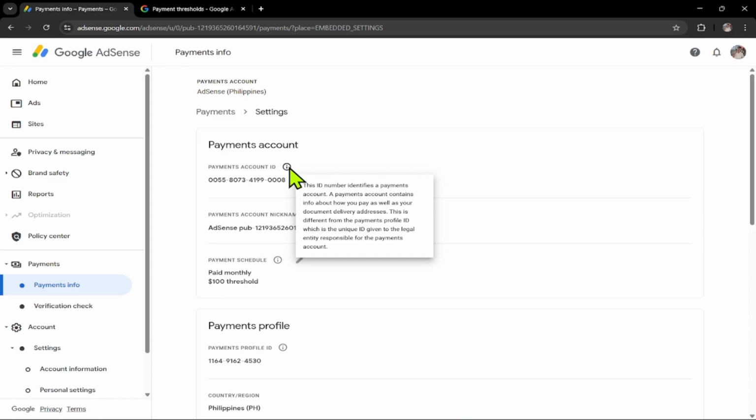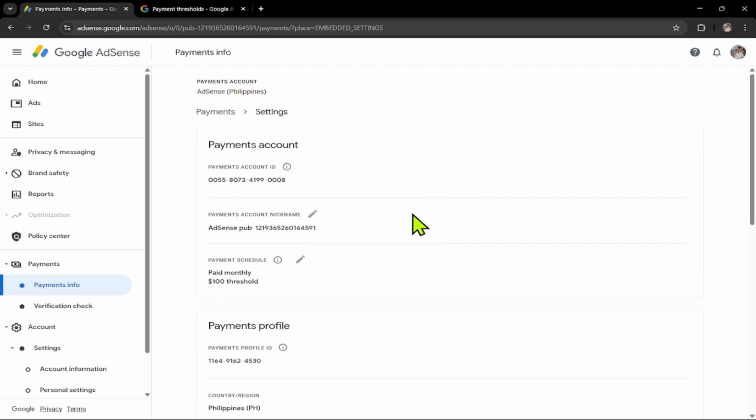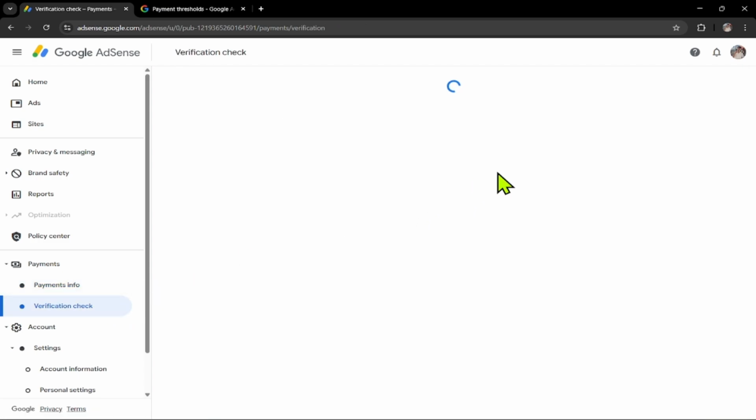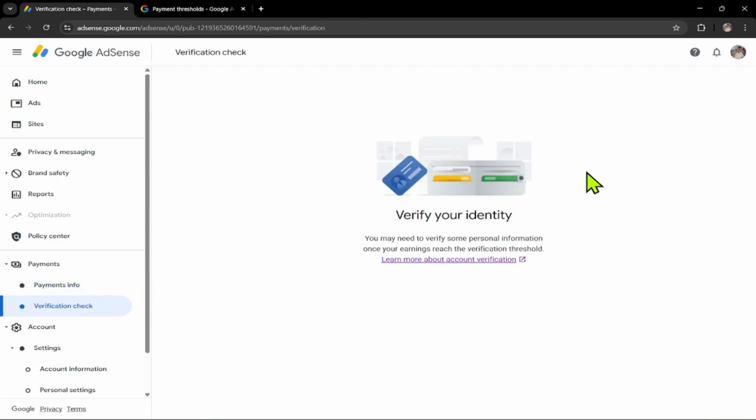When the PIN arrives, log back in to AdSense. Go to Payments, then Verification Check. Enter the PIN exactly as it appears in the mail. Then click Submit. Be careful when entering the PIN. Google says if you enter it incorrectly 3 times, your account will stop showing ads.